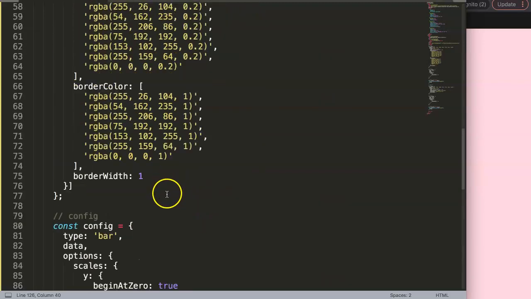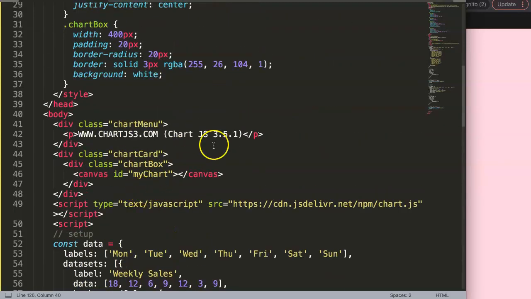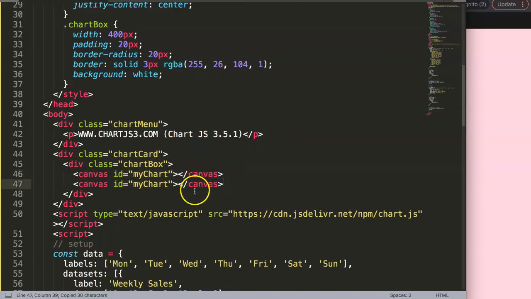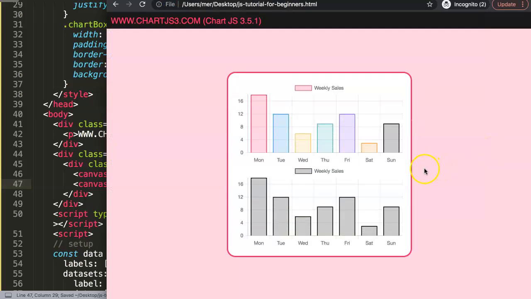Very straightforward. Once we have this, what we need to do here is this canvas. We just duplicate this, say number 2, and save that. Once we did that, there we are. We have now 2 nice charts.